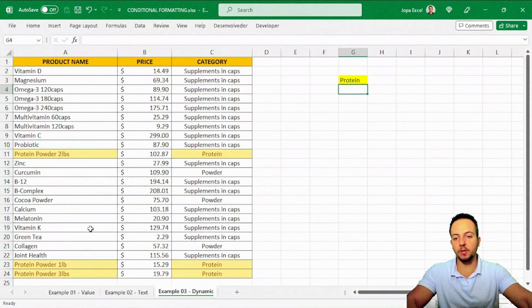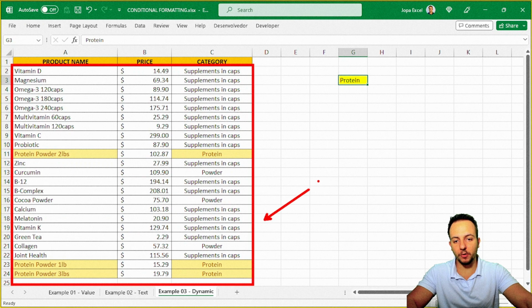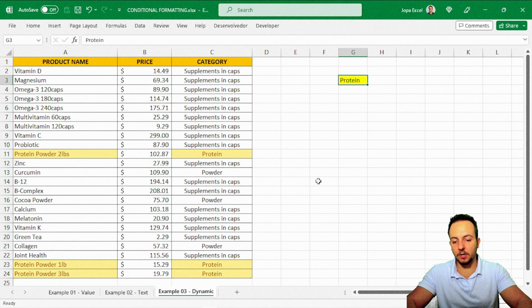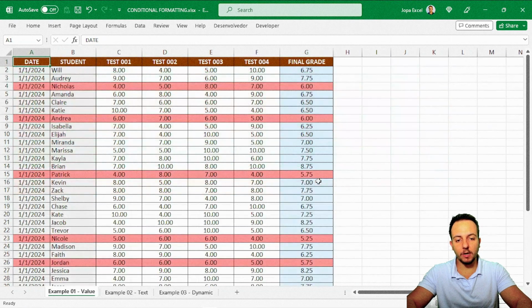So it's working with a bunch of columns and a bunch of rows. Whenever you change the value that you're going to use as a condition, the entire data set is going to be auto-updated for you. And if the conditions are met, the specific cell is going to be highlighted with the color you chose before. So I hope this video can help you out with these 3 practical examples of how we can use conditional formatting in Excel.